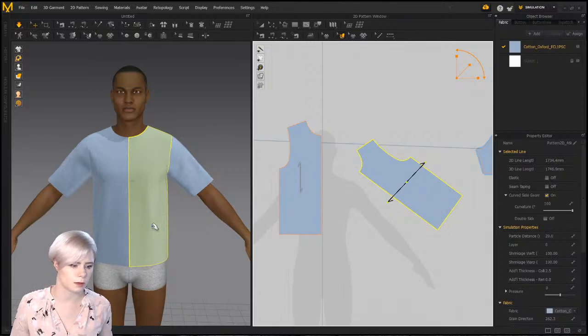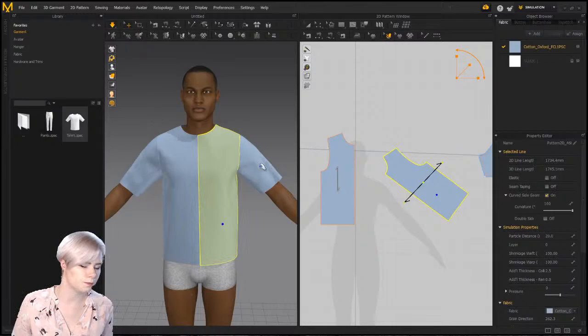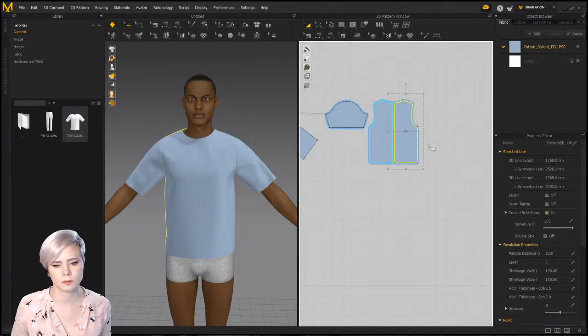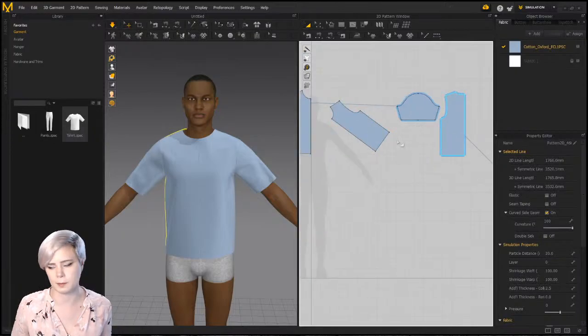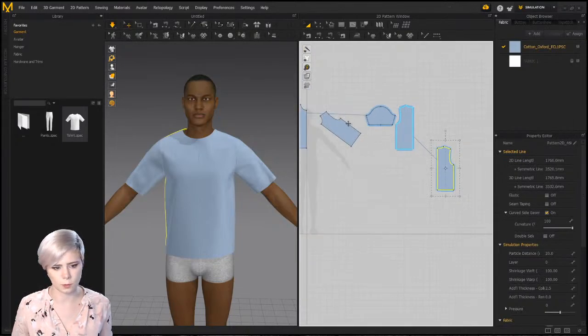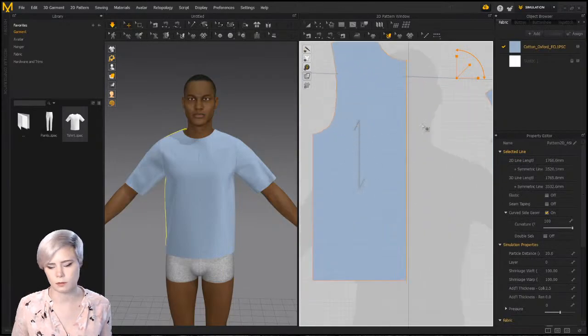If I do it this way. This is not a good example. If you're working your base fabric, it's going to happen, but you need to be aware of the direction of your weft and your warp. So you can check it in your 2D window.